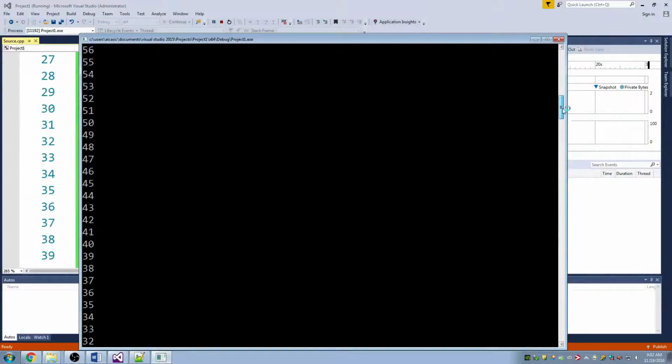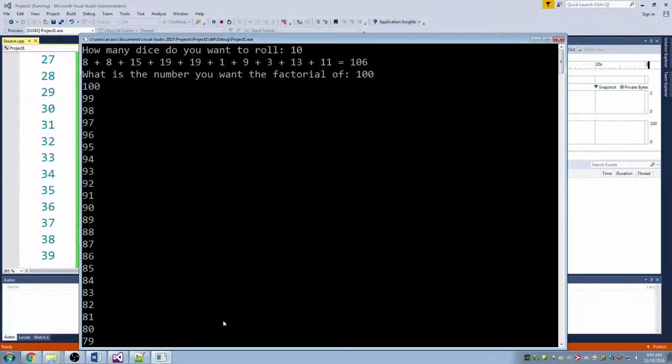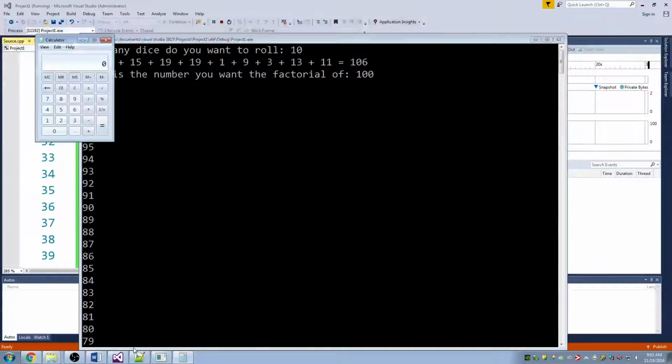No, still no number. 100 factorial is a gigantically huge number. I don't even know, let's do 100 times 99 times 98 times 97 times 96 times 95 times 94. Factorial is an immensely huge number. I don't think I've ever used factorial in game development ever.